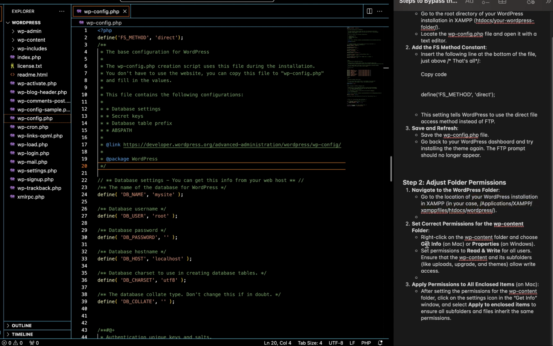Then you set the correct permission for the WP content folder. So they said right click on the WP content folder and choose get info on Mac or properties for Windows. So if you're using a Windows computer, you should click on properties when you right click. Then they said set permission to read and write for all users. Ensure that the WP content and its subfolders like upload, upgrade, and theme allow write access.